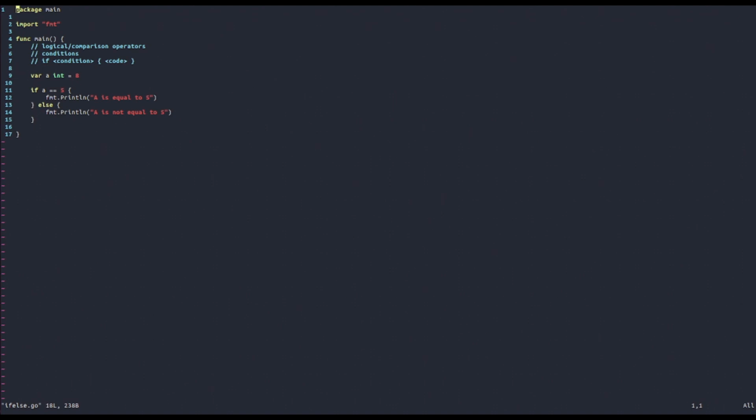And if that condition is not true, so else, we can do that. But now sometimes we want to check multiple conditions. So for example, we want to say a is equal to 5. But maybe we want to say a is negative if it's less than 0, a is positive if it's greater than 0. Then how can we do that?